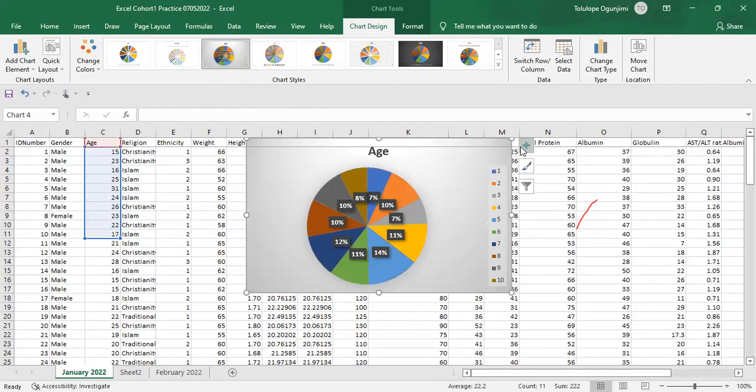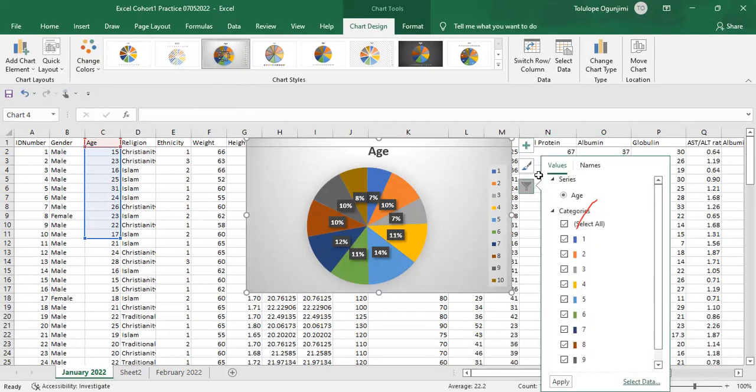You can also come here, look at the plus sign here, which has the chart elements. You can click anyone here. So these are the things we can practice until we master.